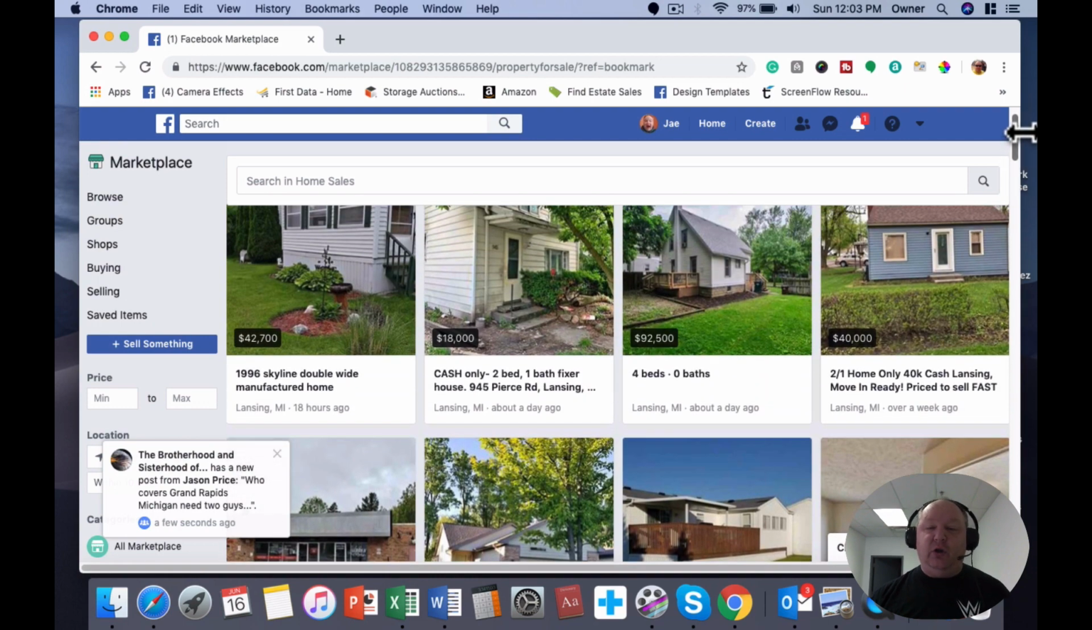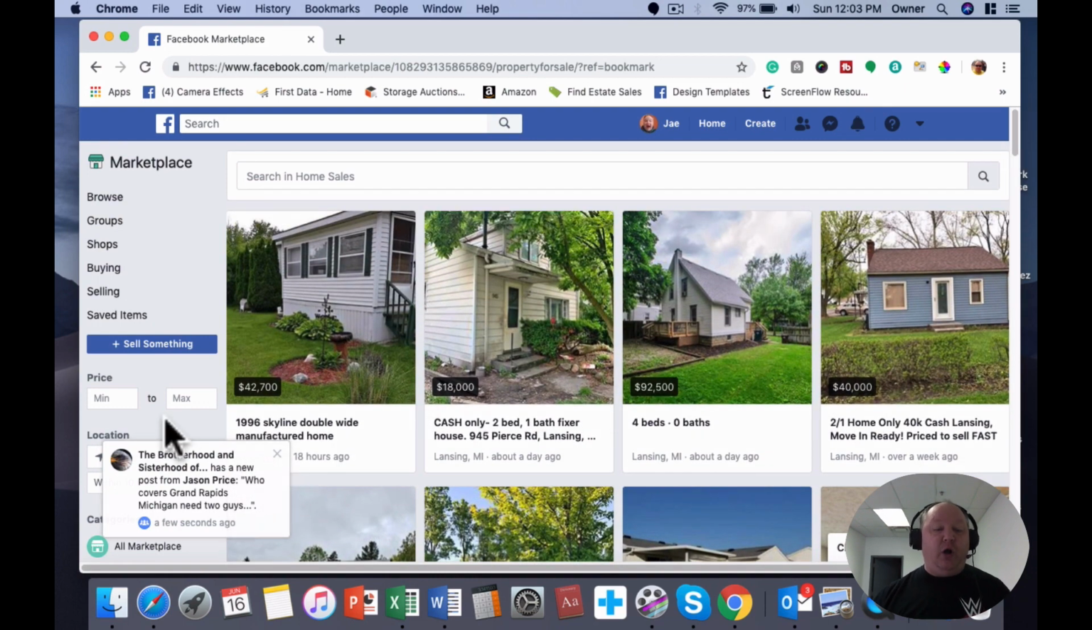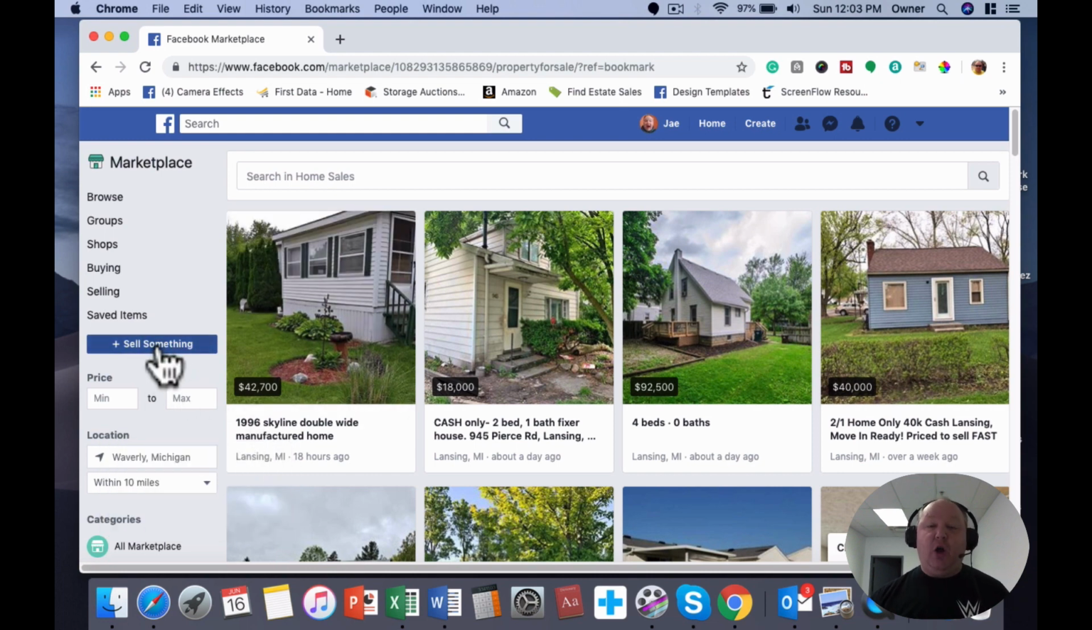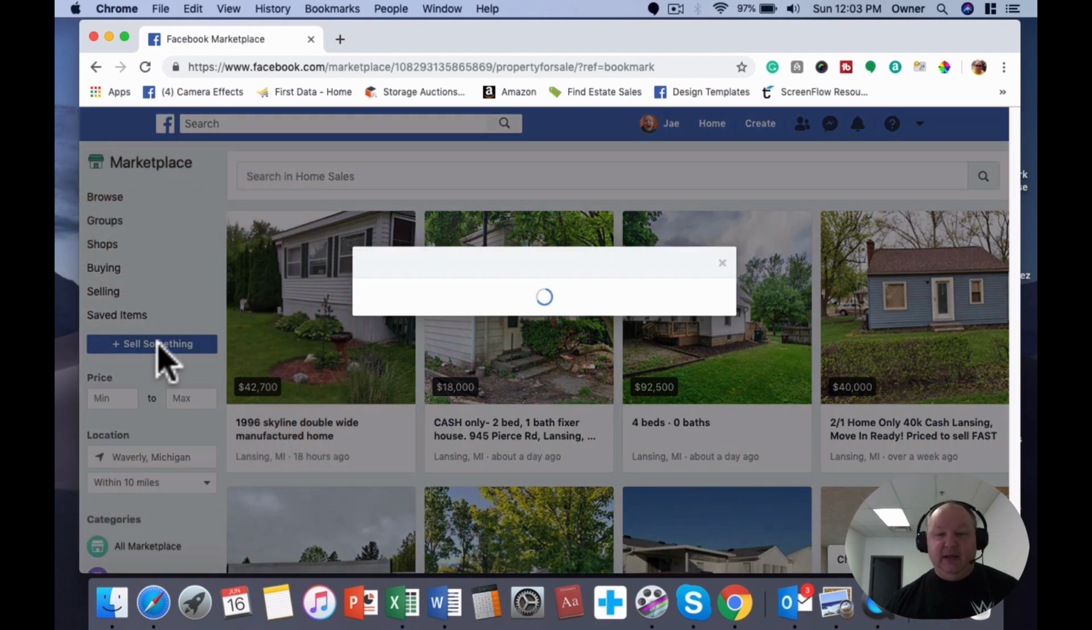So how are you going to do that? Well, you're going to go over here and hit this button right here. It's called Sell Something. So you're just going to hit the Sell Something button. Let it load up.